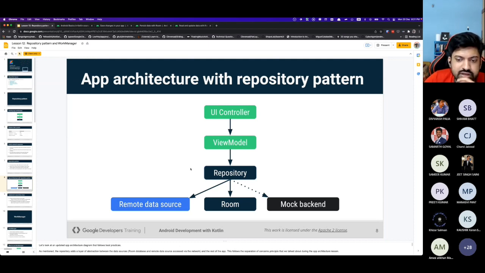Now, the advantage of the repository is, once you have a layer that's a repository, behind it, you can do whatever you want. You can get your data from the internet. It can get the data from Room. It can get data from local files. But it will hide all the details from the rest of the app. So the rest of the app will just say, hey, get me a list of notes. It doesn't care where you're getting the notes from. It knows that once you ask for notes, you will give it the correct notes.